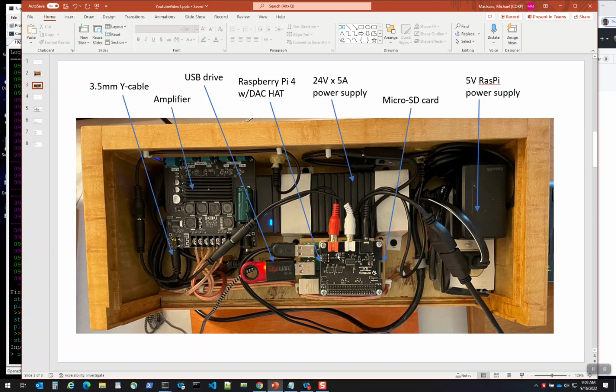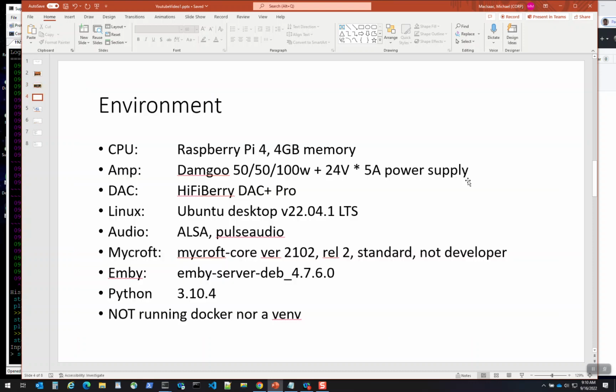So how do you do that? You put a Raspberry Pi computer on board, and on top of that you put a digital to audio converter, so you get high quality audio coming out, going into the amplifier. You've got a USB drive with MP3 files or song files on it. We've got a micro SD card with Linux and Mycroft and Emby and all sorts of software on it. We've got a big power supply for the amplifier and a small power supply for the Raspberry Pi.